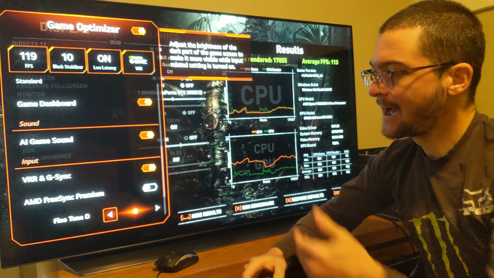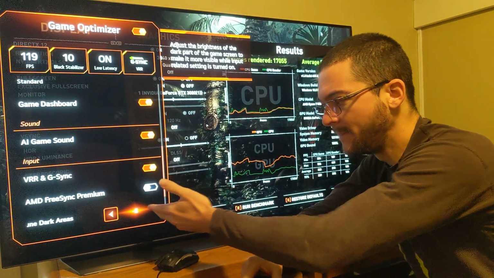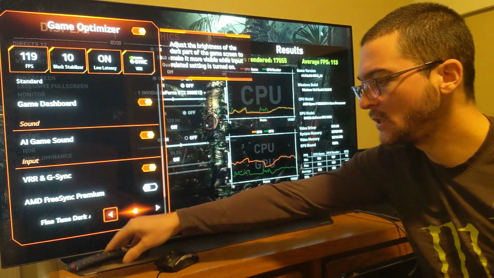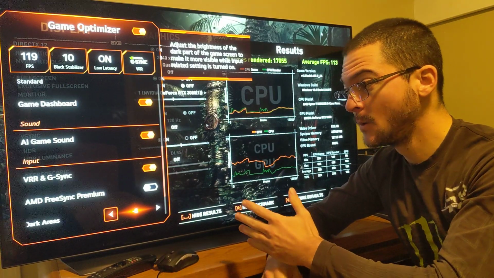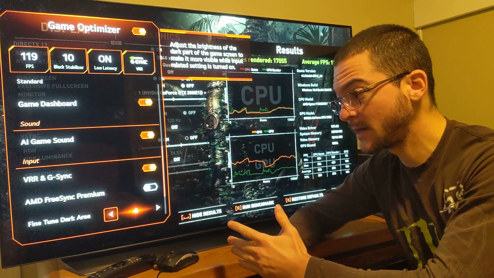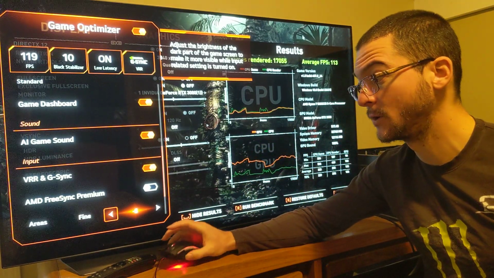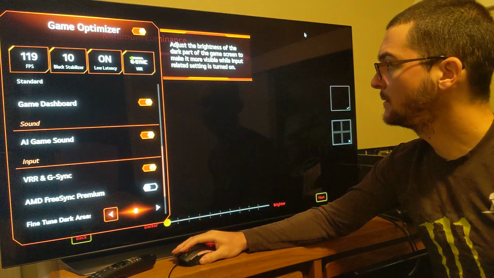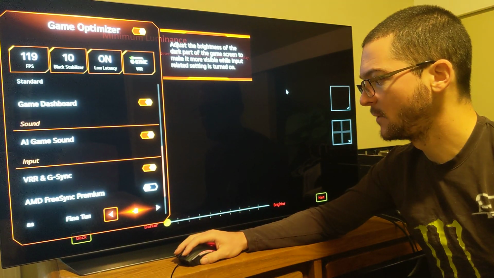So now, how can you figure this out? How can you know that this value is correct? Very easily. We are going to use the system level calibration. If you have a PC, we are going to use the Windows HDR calibration app. If you have a console, you can use the system level calibration of your console. So here's what we're going to do. We are going to come here to this system level calibration. Let me get this out of the way.